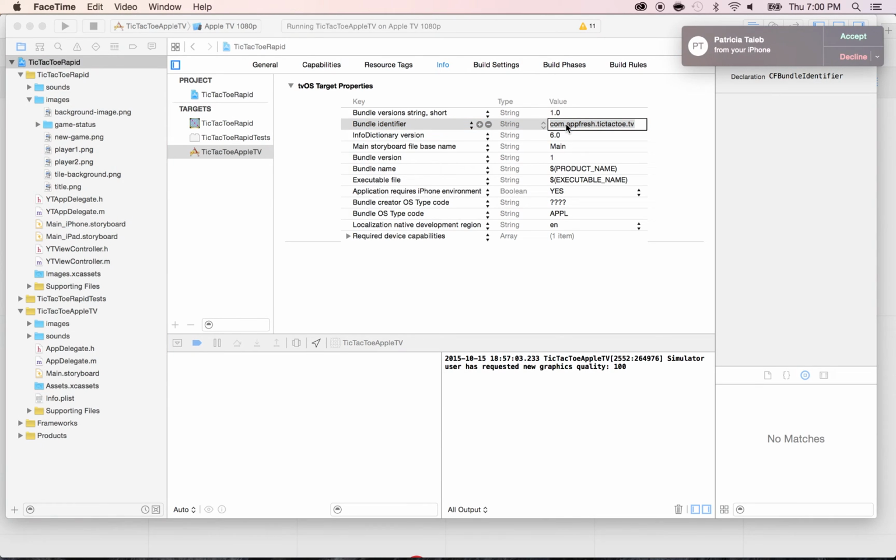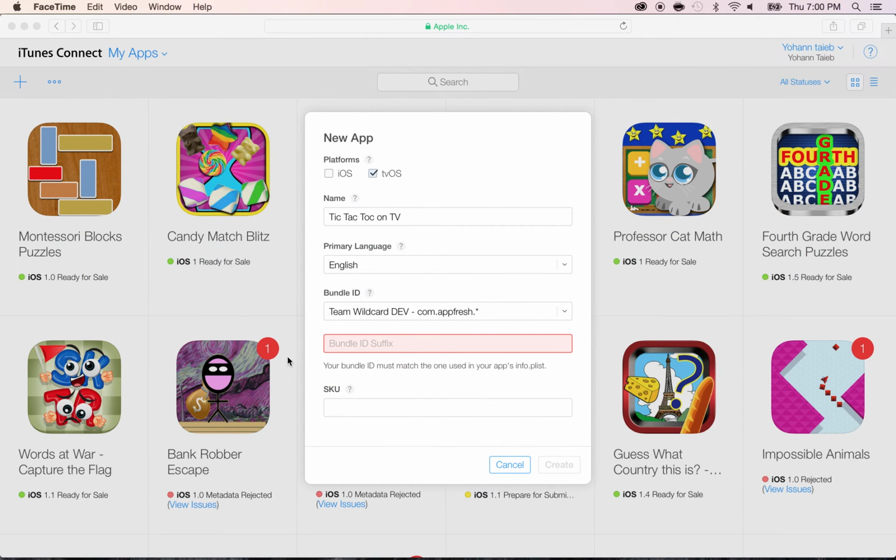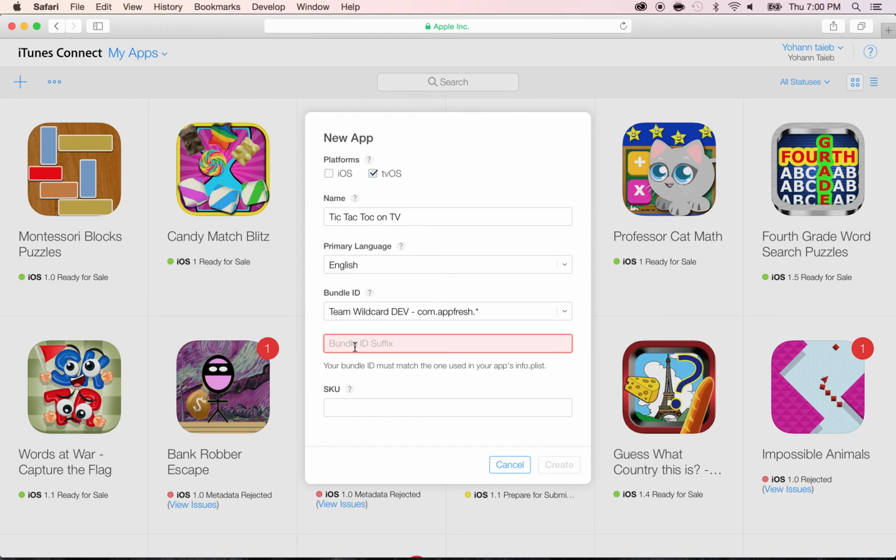And now I'm going to paste this within Safari right here. All right. So that would be tictactoe.tv. Now I'm using a wildcard, so yours might be just on one line, and your final bundle ID is shown here. All right, so I'm going to copy this and paste it under my SKU number, which is the unique number for products, and click create.